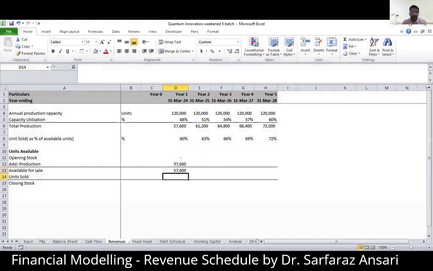And total units sold out of the available units is equal to this 57,600 into this 60%, because this much I can sell, right? So units sold as a percentage of available units. Okay. Are you getting my point? Yes or no, guys? Yes, sir.